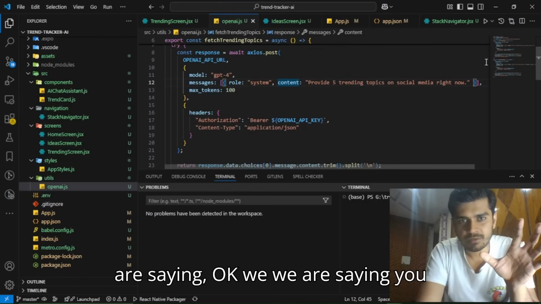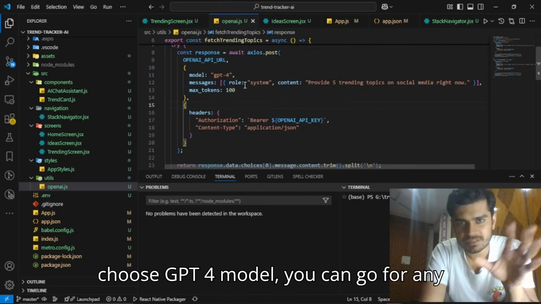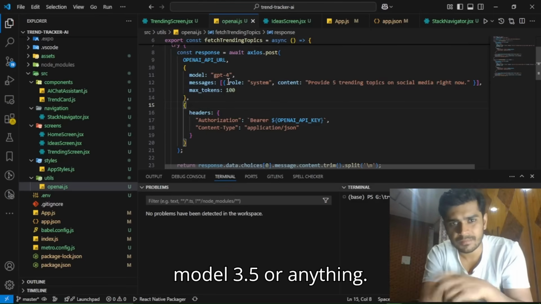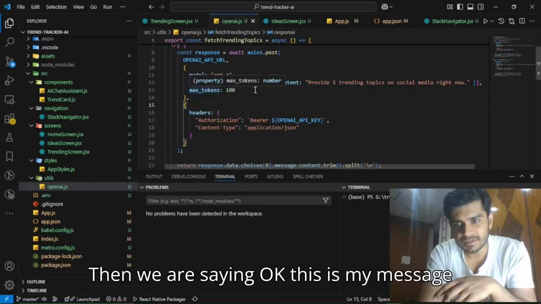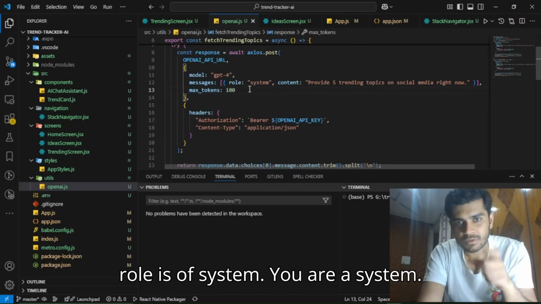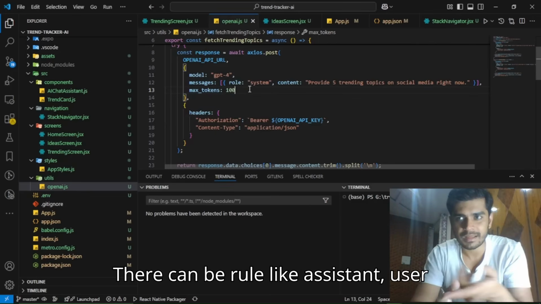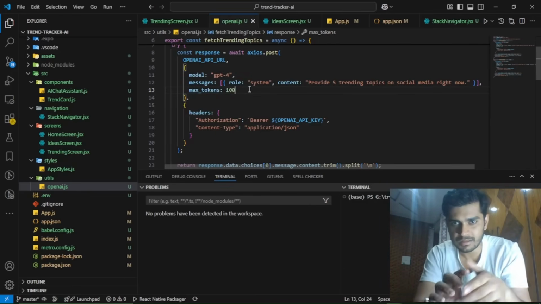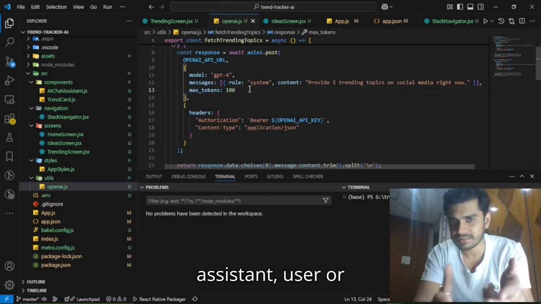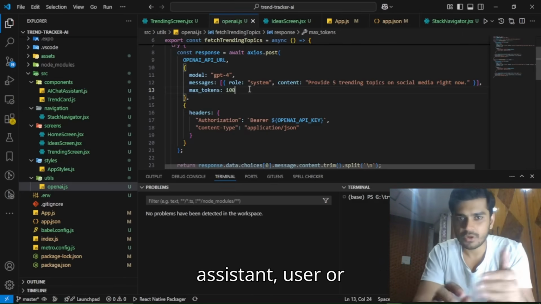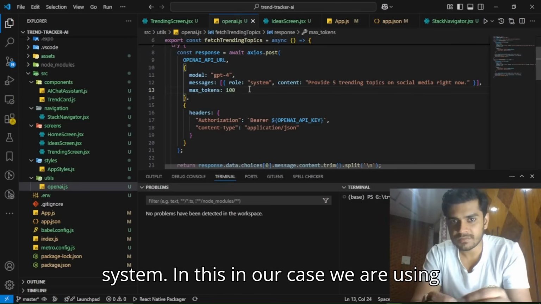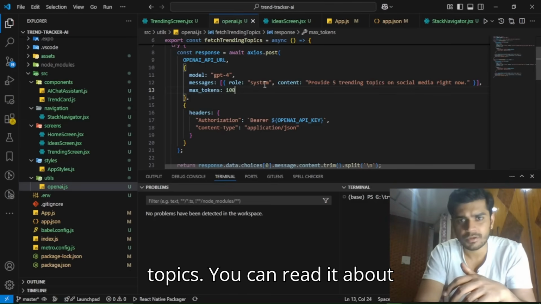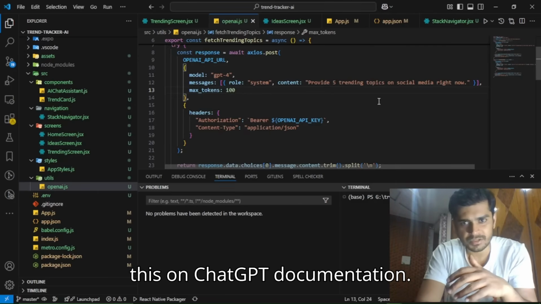So what we are saying, okay, choose GPT-4 model. You can go for any model, 3.5 or anything. Then we are saying, okay, this is my message which I want to post there. So your role is system. There can be roles like assistant, user, and system. If you know ChatGPT API, you can use either assistant, user, or system. In our case, we are using system to search for 5 trending topics. You can read about this in the ChatGPT documentation.